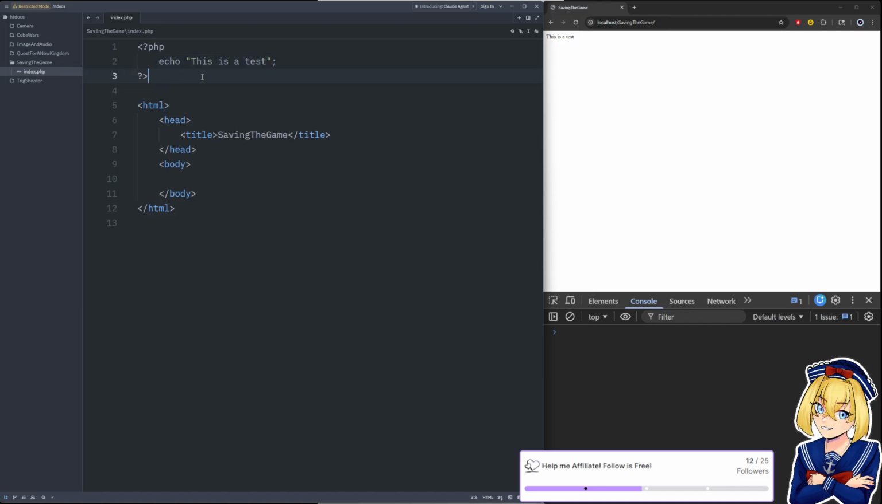Now, PHP runs on your server before it serves the rest of the page to the client. And we can do a lot of different things with PHP, including manage variables, connect to databases, all that stuff.